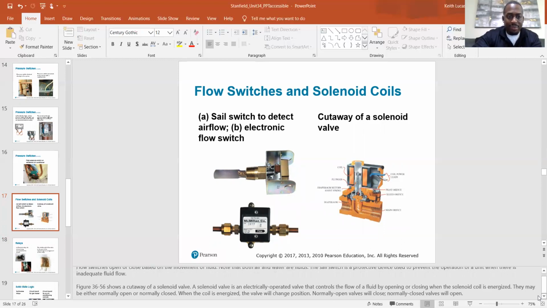Figure 36-56 shows a cutaway of a solenoid valve. A solenoid valve is an electrically operated valve that controls the flow of fluid by opening or closing when the solenoid coil is energized. They may be either normally open or normally closed. When the coil is energized, the valve will change position. Normally open valves will close, or normally closed valves will open.